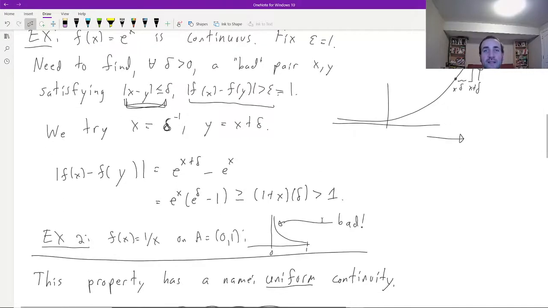And then we can just calculate f of x minus f of y, which is e to the x plus delta minus e to the x. Okay, so I factor, and I get e to the x times e to the delta minus 1, and we know that e to the x is bigger than 1 plus x, and e to the delta is bigger than 1 plus delta. So I end up with this bound here, and if I multiply that whole thing through, I get delta plus 1, which is strictly bigger than 1. Okay, so I satisfy this condition as well. All right, so that's one example of a function that's continuous but doesn't have this second property.